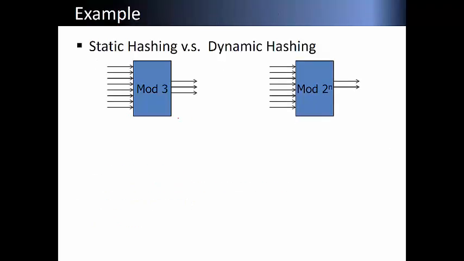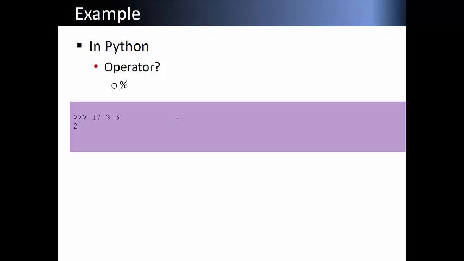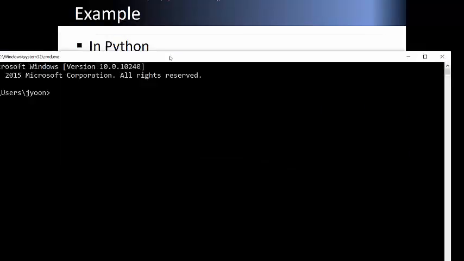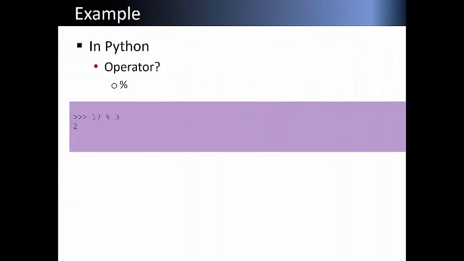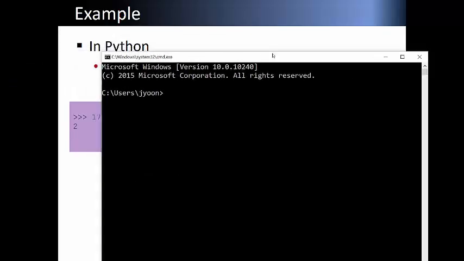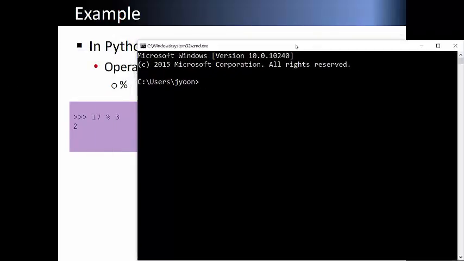So can we make it in Python? Of course we can, right? So how can we do? The way that you could do is to bring command line. So I'm going to bring the command line here. Well, I'm going to make it smaller. I know some of you do not like small windows, but if it is not small, I cannot make them here together.